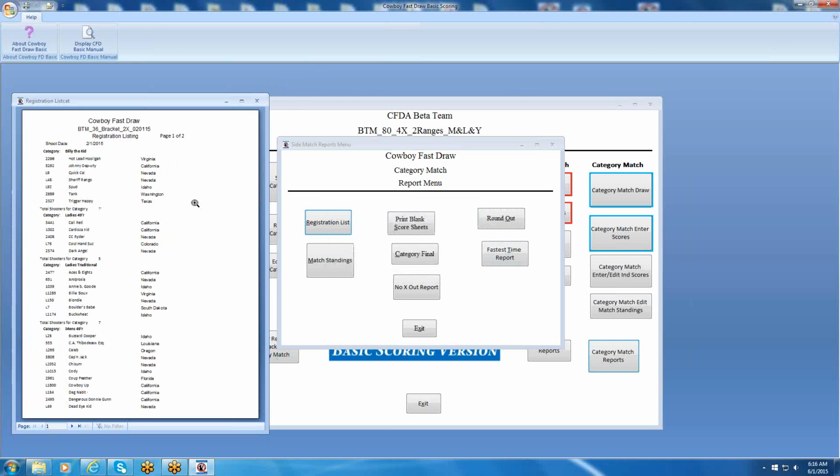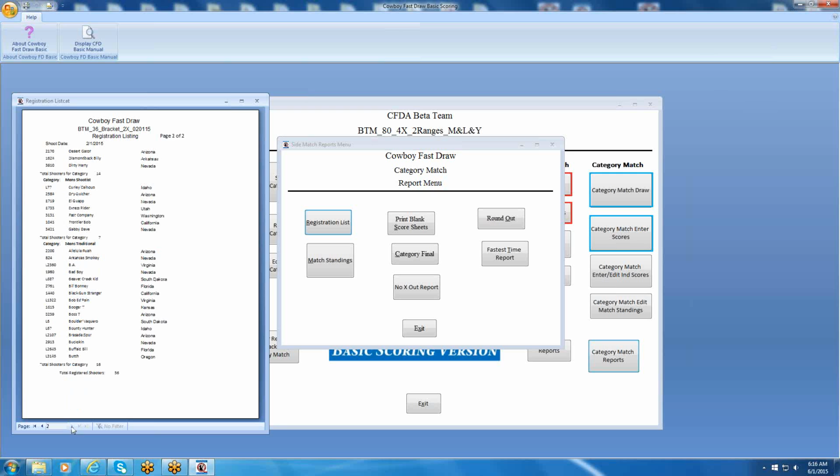But this is a great one for a roll call right here, because right there you've got all of the different categories and the shooters that are in them. And so it makes it very, very handy. And this was a test match, so there's a lot of shooters in here that this is not the actual category that they currently shoot, but for testing purposes, we didn't worry about those details. And so that's how it all works right there.